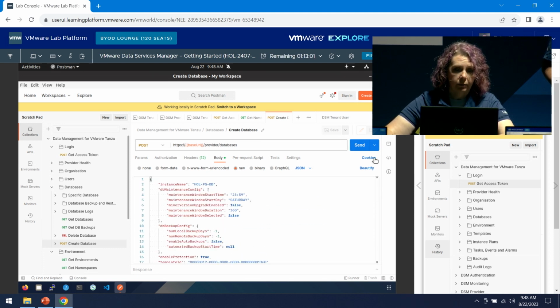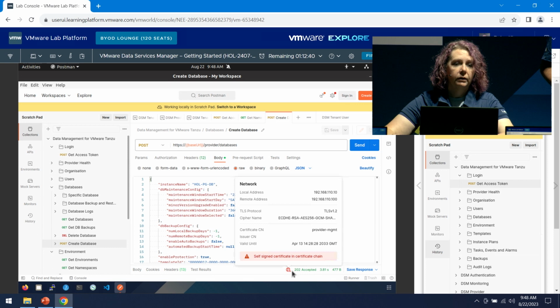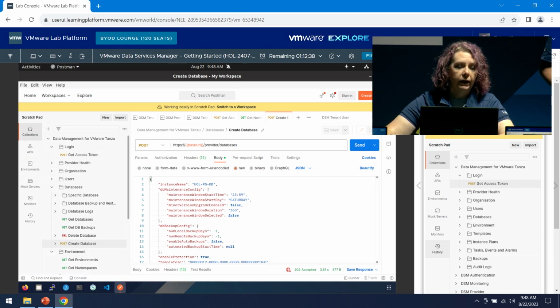So I'm going to go ahead and submit that request. And this one is going to be a little different. You can see that I have a 202 Accepted. So it accepted all of the parameters, but it takes time to actually create the database. What it's done is submitted it to the DSM provider, and it's going to be working on that now. So I'm going to go ahead and log into DSM. I'm just going to open up a browser here.